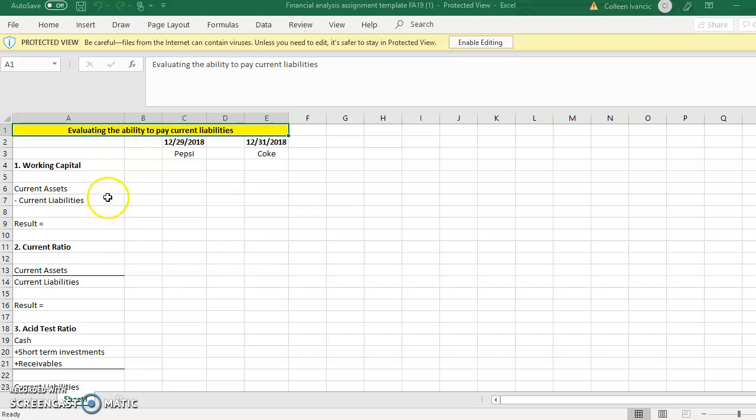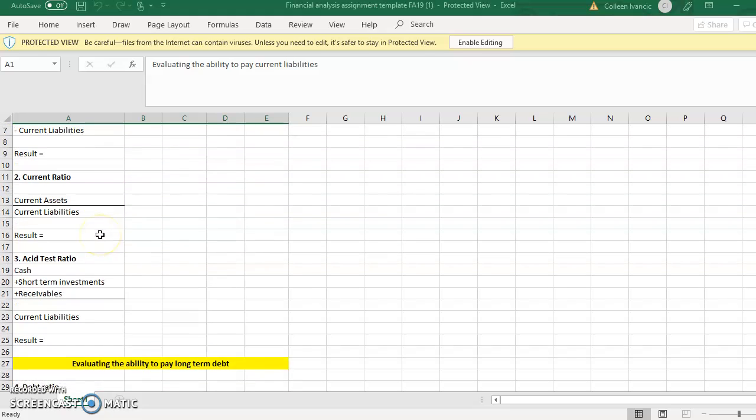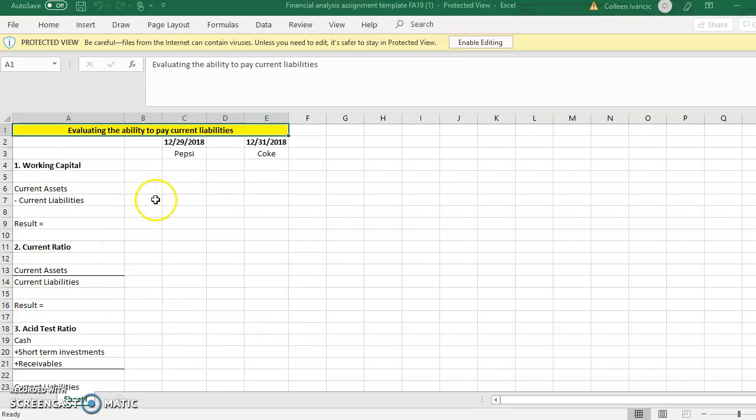And in the template, I've given you all of the formulas for the ratios, so it'll be a matter of going to Pepsi's balance sheet, getting the current assets and the current liabilities, and then subtracting to get the difference. For the current ratio, you'll take those same current assets and current liabilities, divide them, and get the ratio.